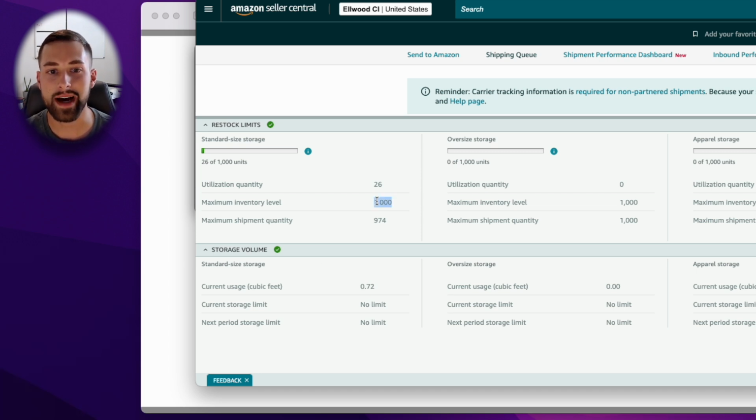Just because this number is high, it doesn't mean that you can actually send that amount of units. It all depends on your storage volume as well.